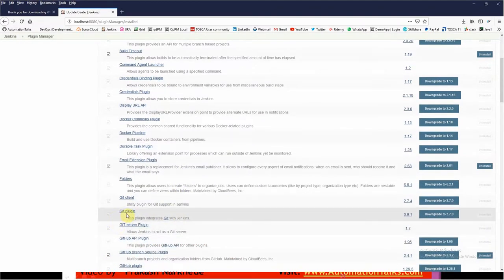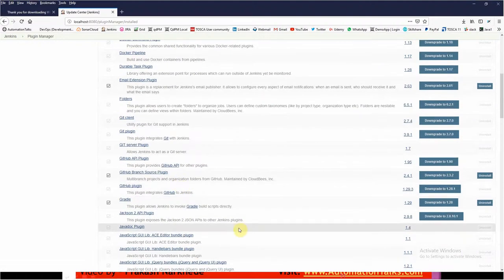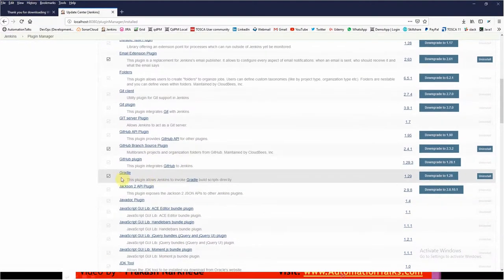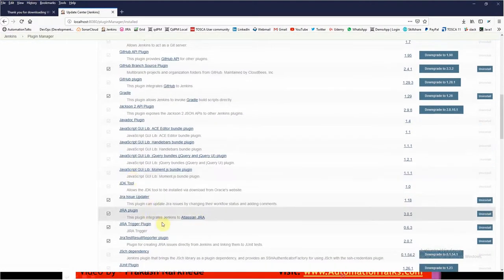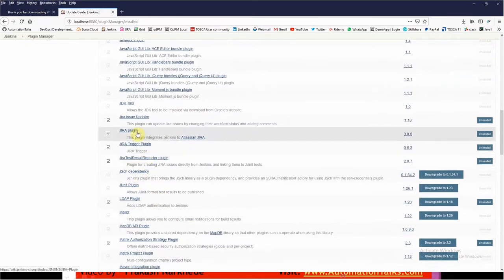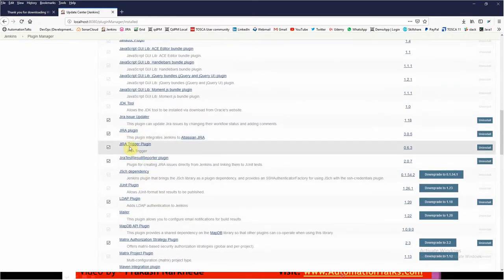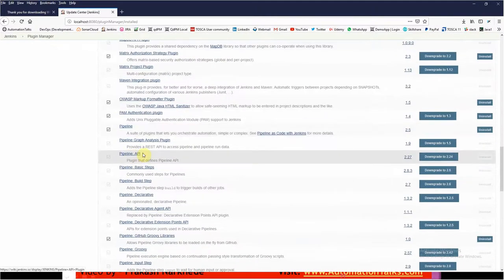Okay, so if you are doing it for the first time, you may not find these plugins over here. I have the email extension plugin, and many plugins like the Gradle plugin, JavaScript, the Jira plugin, and the Jira trigger plugin. So I have installed most of the plugins which I wanted.